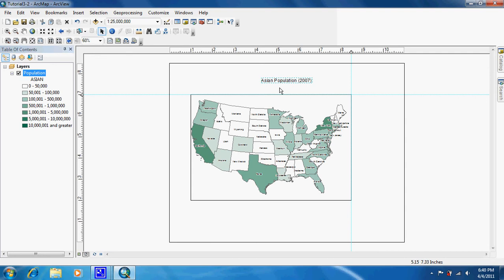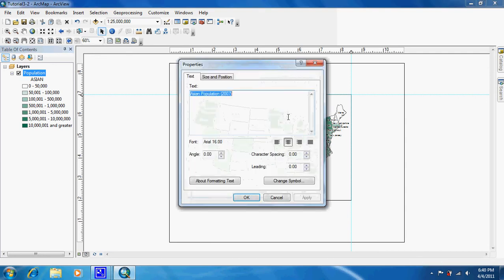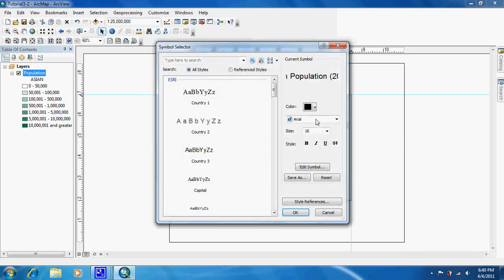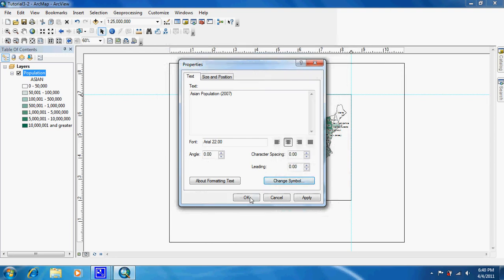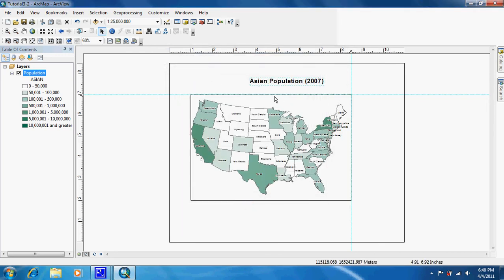But as you can see, it doesn't look very standoutish, so we're going to double click on it again, and click on the change symbol. We're going to make it bigger, and make it bold. Then we're going to click OK, and OK again. As you can see, it stands out much more now.